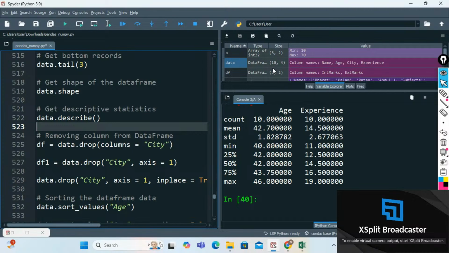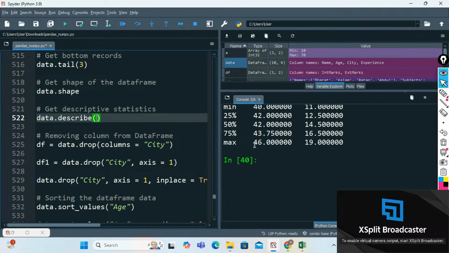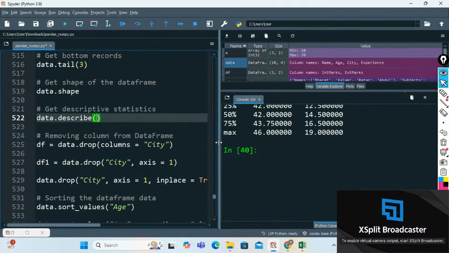Akhil, in the data frame there are 4 columns, but I see the output for only 2 columns. The reason is, out of the 4 columns, only 2 columns are numeric. The rest of the 2 columns, name and city, are non-numeric, and the describe function does not work on non-numeric columns. Why? Before you ask me the question, just think: how can we calculate the average for a non-numeric column like name? Impossible, right? So the describe function will not work for non-numeric, categorical columns. It works only for numeric columns.